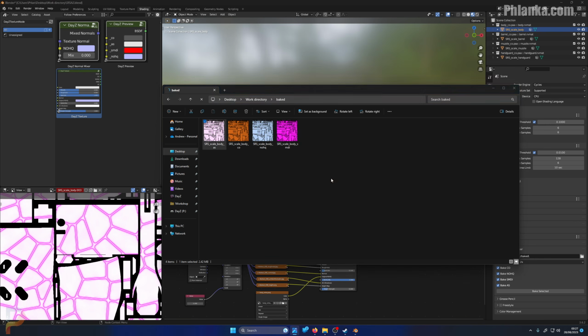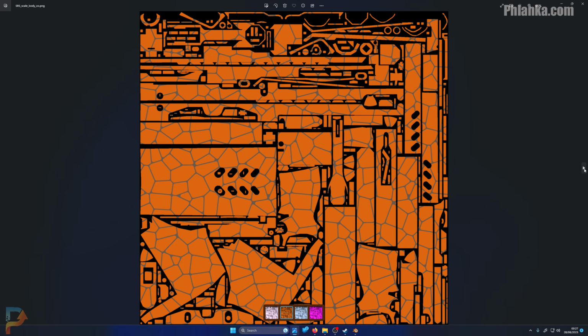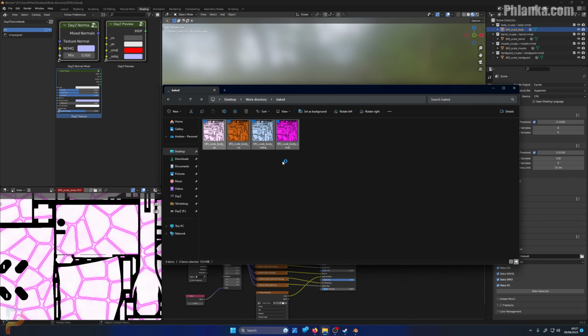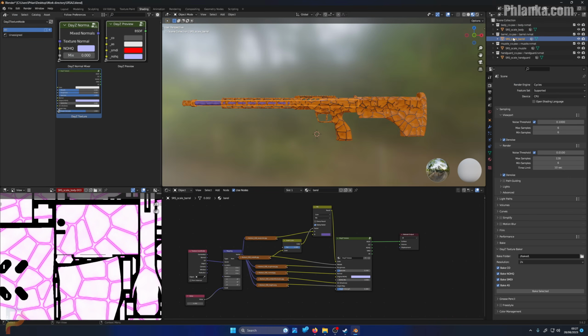So we've got the ambient shadows, which are nice. We've got the color. We've got the normal. And we've got the SMDIs. So we've got them four images done. Let's move on to the next one. So we've got the barrel selected. We've got 2K, it's set to baked. So it's going to bake out SRS scale underscore barrel, and then underscore normal. So again, I'll be back with you in just a second.